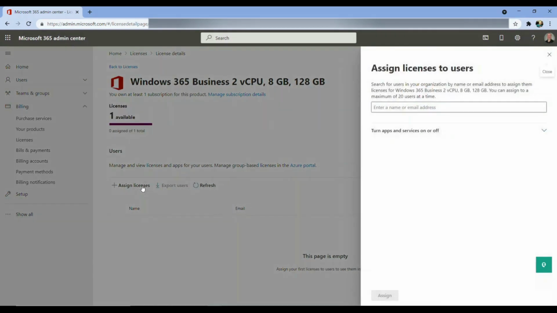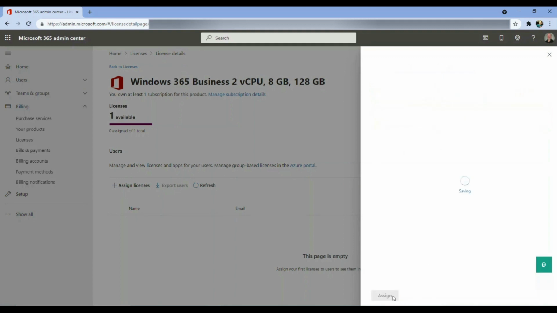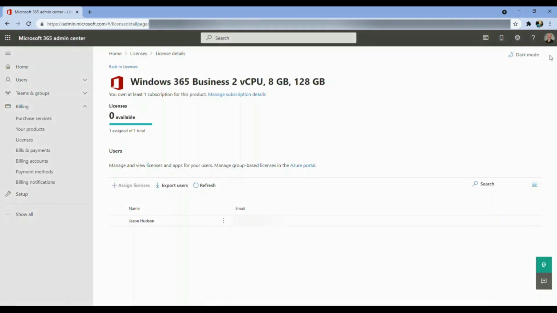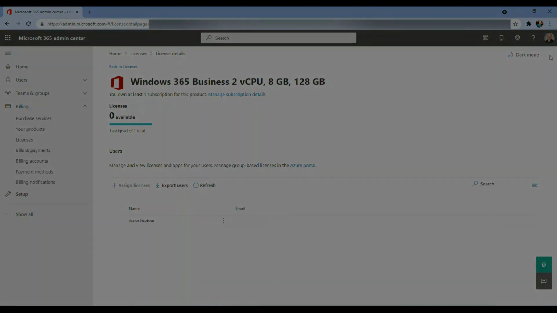Click Assign Licenses, and then start typing the username you want to assign. When you have the correct user, select it from the list and click Assign. A few moments later, I receive a notification showing that Jason Hudson now has a license for Windows 365 Business. In the next section, I'll show you where to find your Windows 365 Cloud PC, and we'll connect in via a local HTML5 browser session, just to make sure we're up and running.